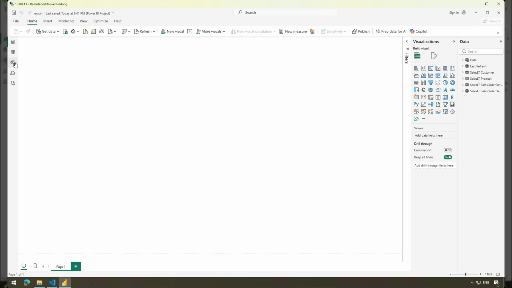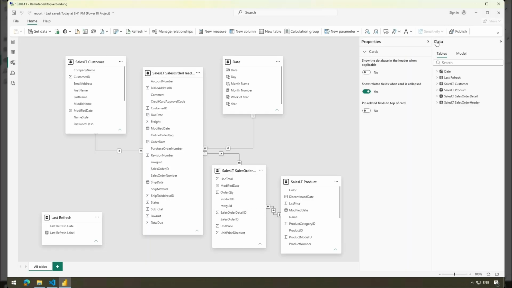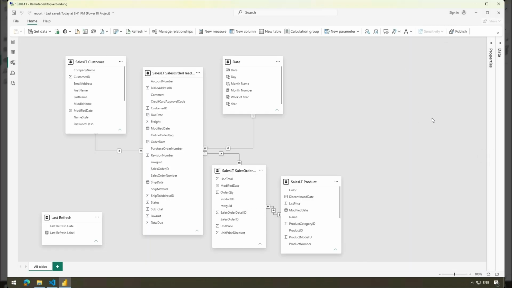Let's have a look at the data model that we have imported. We have the sales order headers, we have sales order details, we have products, we have customers, and we have a date dimension that is linked to the sales order header. So this is our simple data model. And as you can see, the order date is connected with the date in the date dimension.